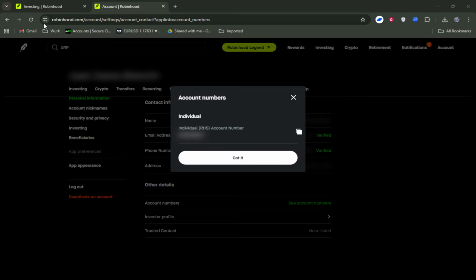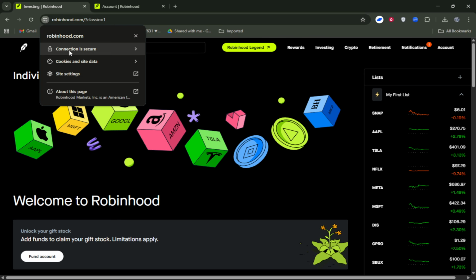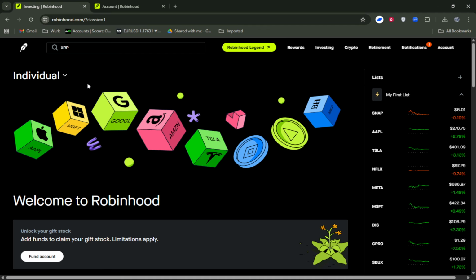First, open your web browser and go to Robinhood.com. Make sure you're on the official site by checking the URL in the address bar. Then, sign into your account using your usual credentials. Take your time here. Accuracy matters, and staying on the legitimate site helps keep your information secure.